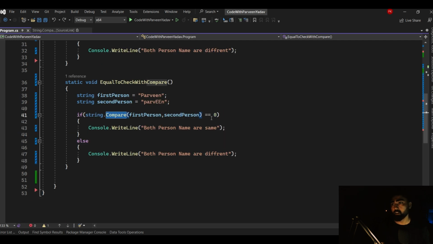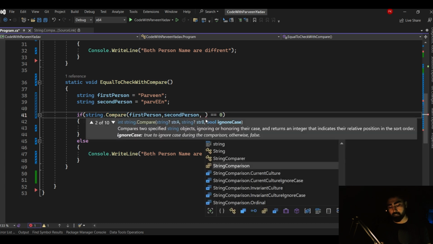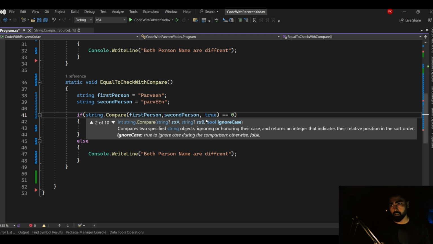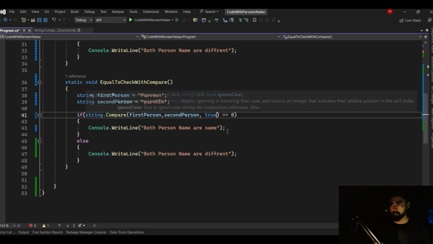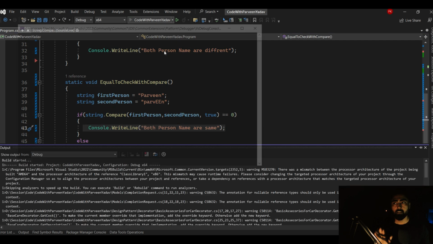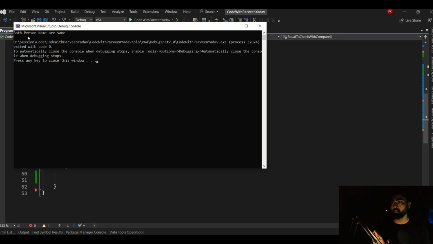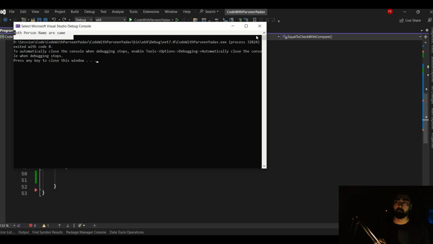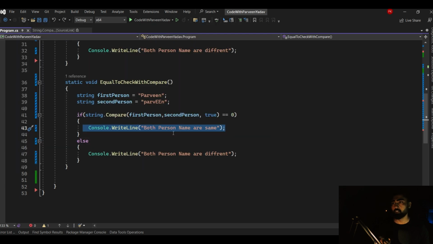So let's go there and say, hey, I want to ignore the case sensitivity. Yes, say true. Control Z, here you go. Now if I try to run, I should have the result both person names are same. It should actually fall here. Now let's see how it works. See, both person names are same. So you got it, right?